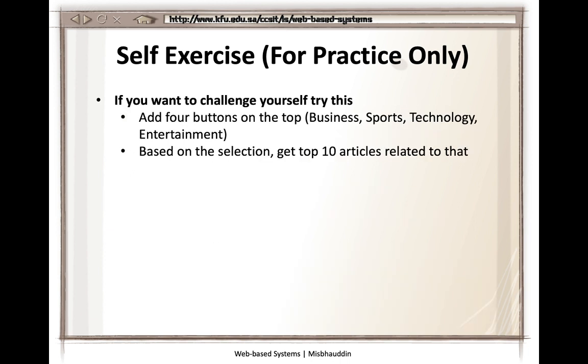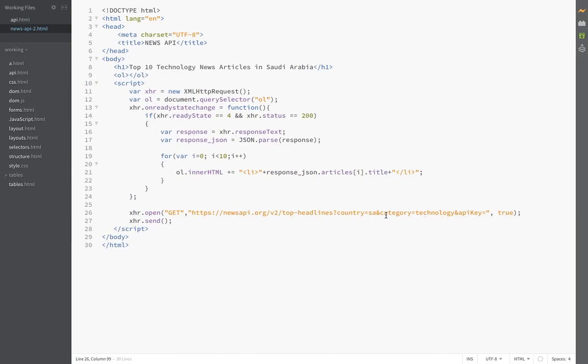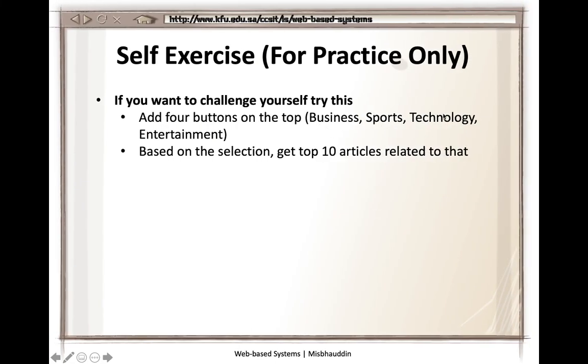Now, what I want you to do next is add four buttons on the top of the page: business, sport, technology, and entertainment. In this example, you are only getting it for technology, right? Let's suppose I don't want technology. I want the user to decide which news they want, either business news, sports news, technology news, or entertainment news. This now becomes the challenging part. Based on this, you want to get the top news related to whichever button was clicked, and then show the data. This is the practice part.